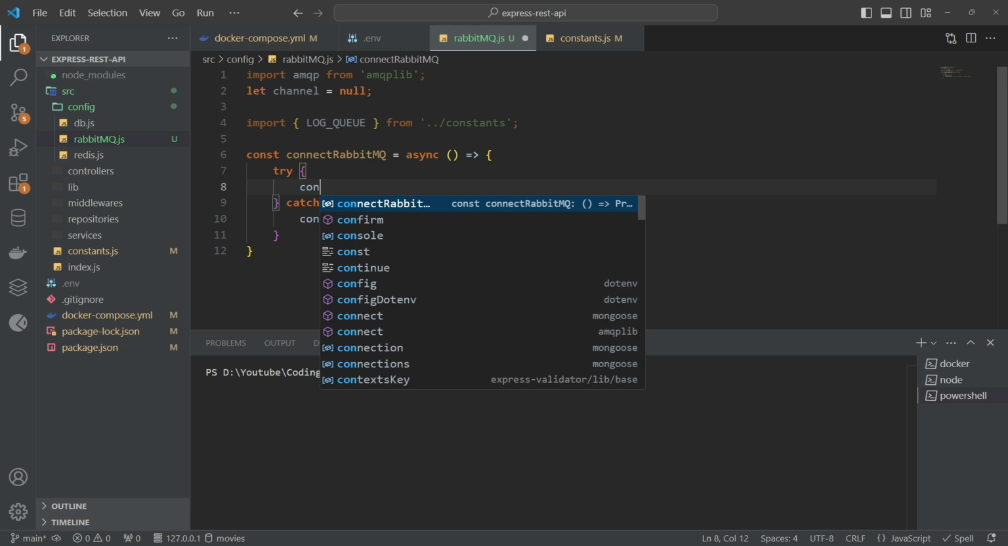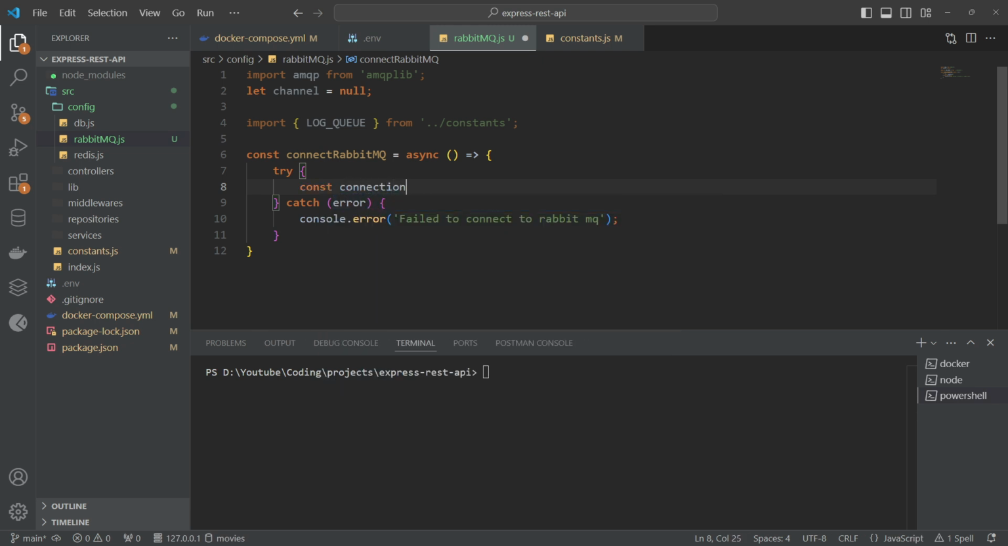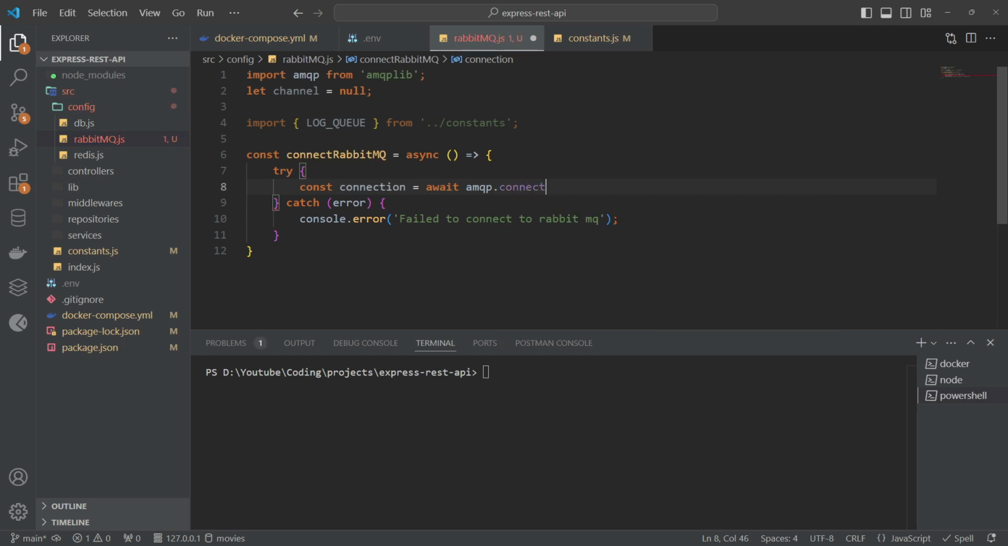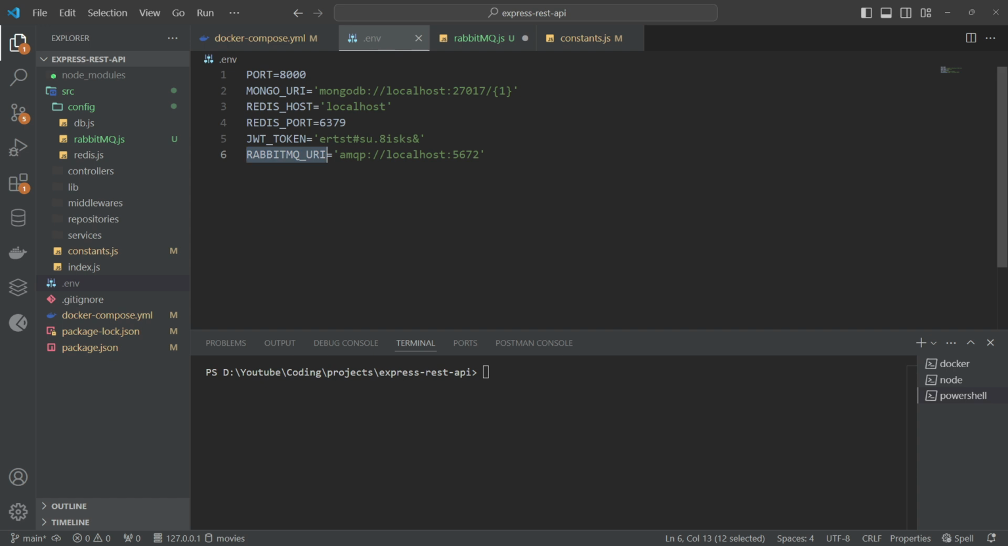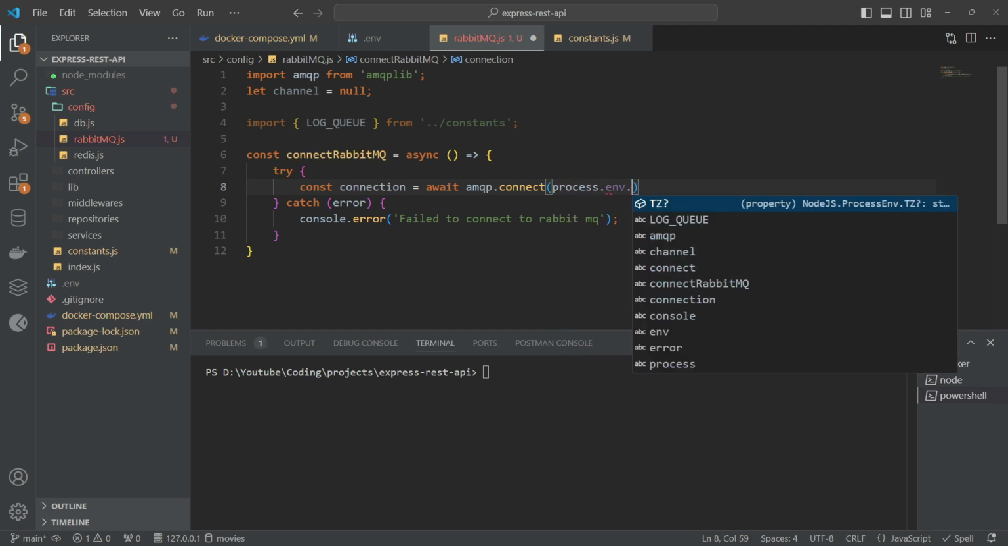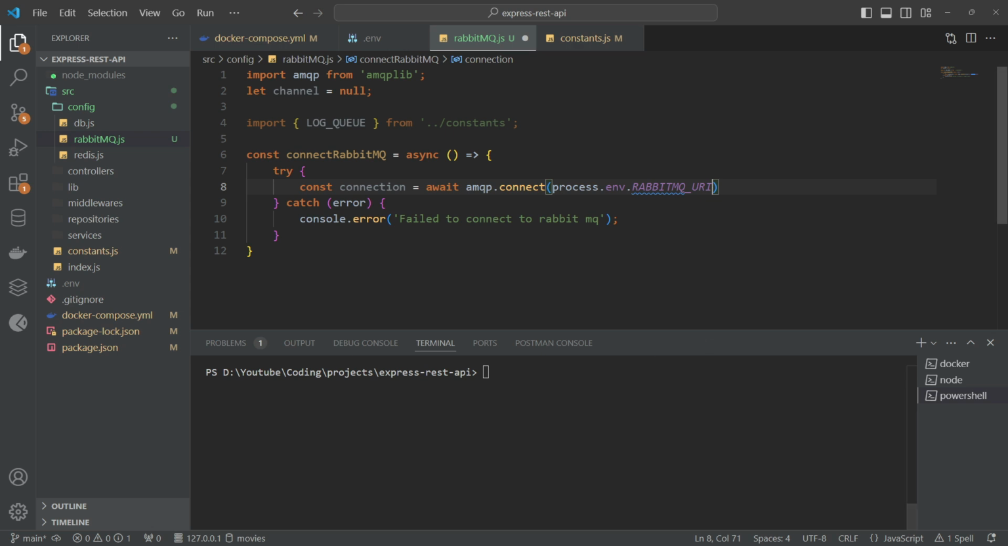So I will say const connection equals await. Then we will use the imported amqp, which has a connect function, and this connect function will take a URI. So where will we get the URI? We will get it in the env file. So RabbitMQ URI, I'll copy this one and write process.env, paste, that means the RabbitMQ URI. Okay, so I will save this one.